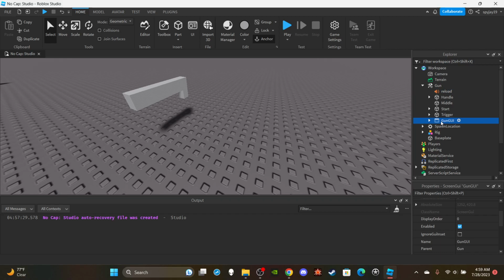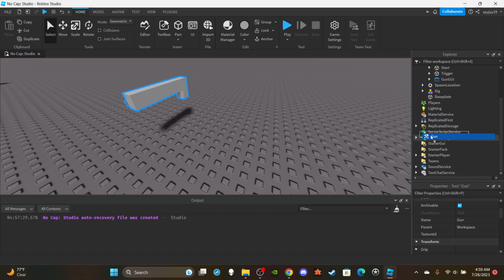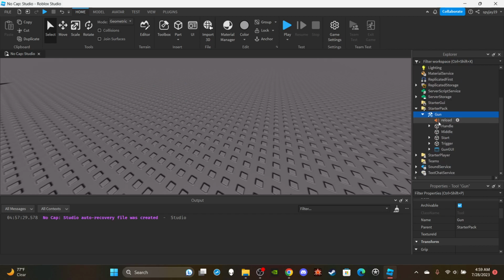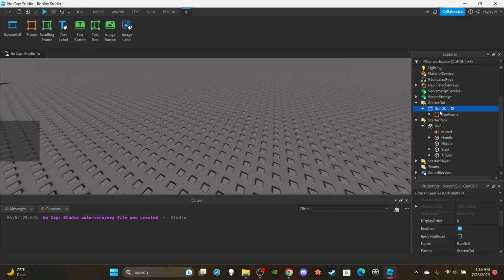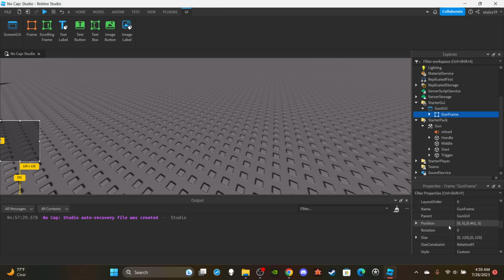Then of course I have a gun GUI, right? I'm gonna put my gun back in starter pack because you guys want to keep your gun here, so when a player joins, they get the gun automatically. And then I'm gonna show you guys the UI. The UI is very simple. Just insert a ScreenGui into StarterGui, name it GunGUI, then insert a frame and rename it to GunFrame, right? Then here's the sizing and positioning I went for if you guys are interested.